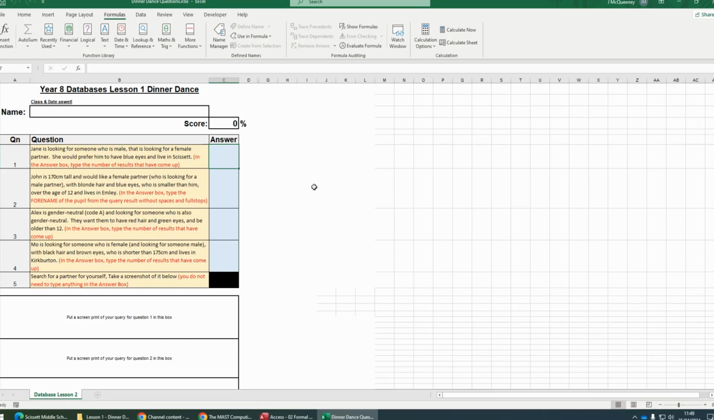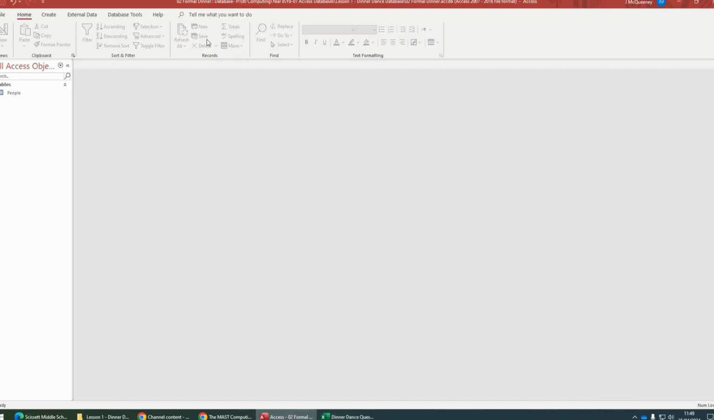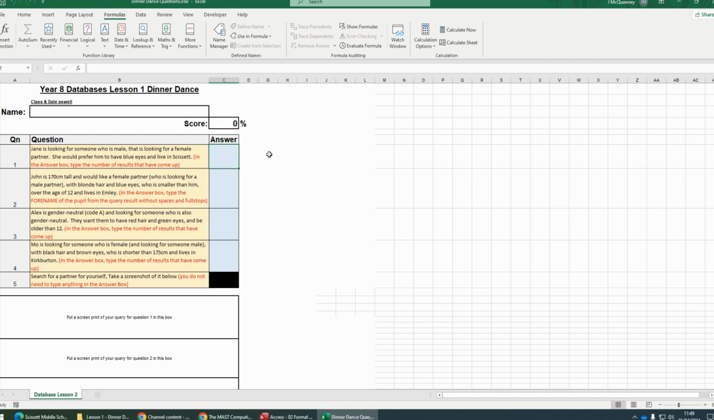For Databases Lesson 1, your teacher will already have gone over what we're doing in the scenario, so you need to then load up the Access database, which is called Formal Dinner, and the Dinner Dance Questions spreadsheet. Start off by getting your name and class in there, and then we're going to start with searching the database.